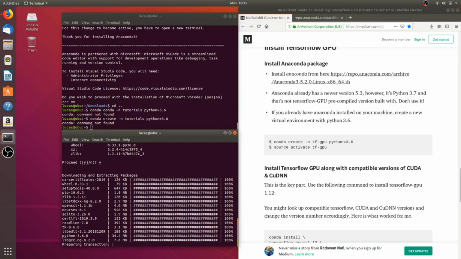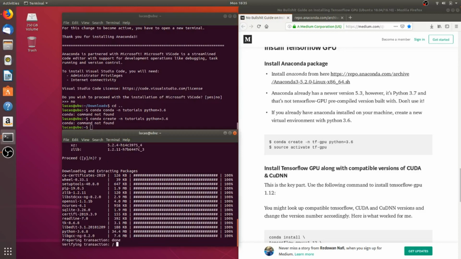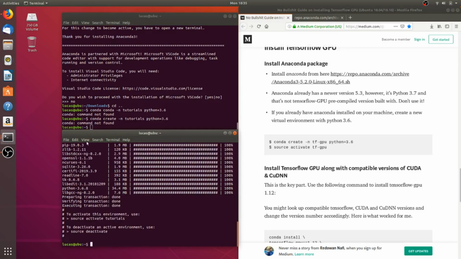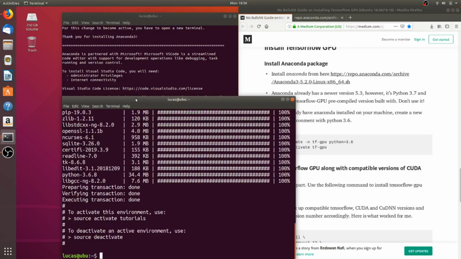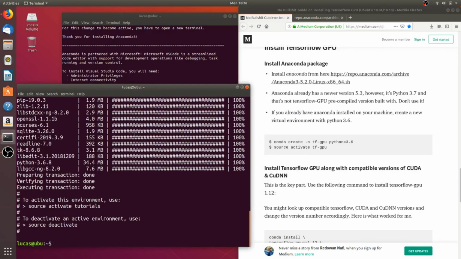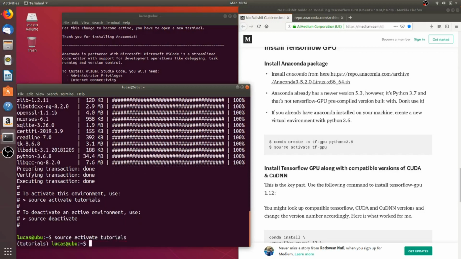So there you go. It's installing Python 3.6. Is this big enough, guys? Can you read this? I always forget to zoom in. Just zoom in twice. Just make it fat. We are now going to activate, source activate tutorials. Okay, and we are in our environment.